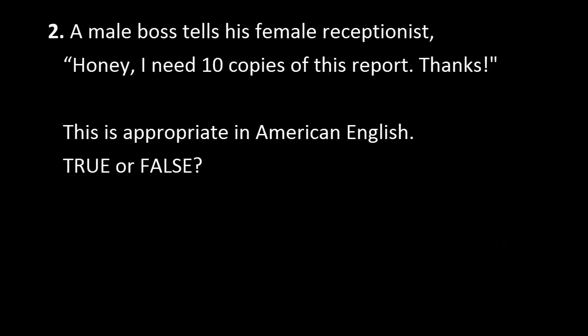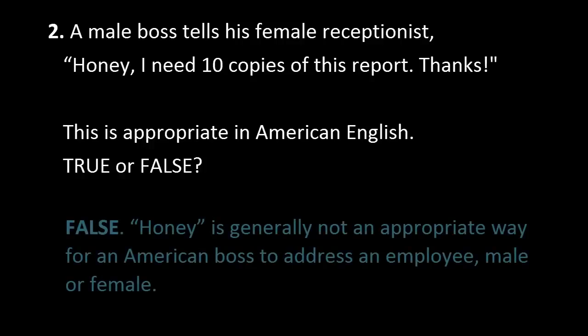2. A male boss tells his female receptionist, "Honey, I need 10 copies of this report. Thanks." This is appropriate in American English. False. Honey is generally not an appropriate way for an American boss to address an employee, male or female.